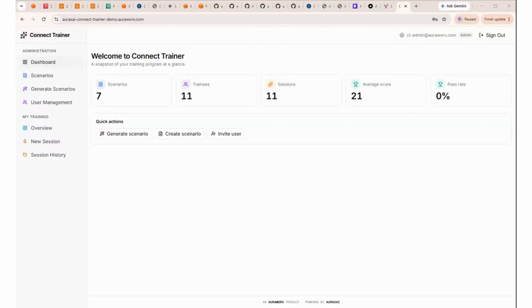All right, let's do a quick walkthrough of the entire platform. As you can see, I'm on the home screen, which is the dashboard, which gives you all the scenarios you have, the number of trainees, the sessions, the score, passing rate, and so on and so forth. And there are some quick actions too.